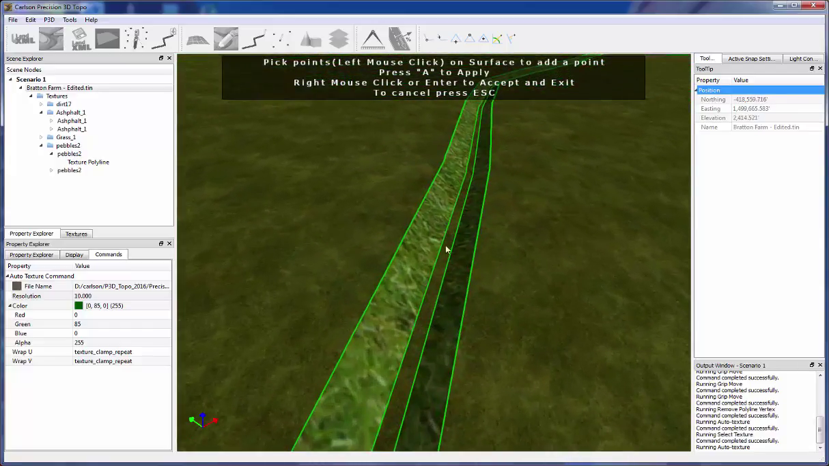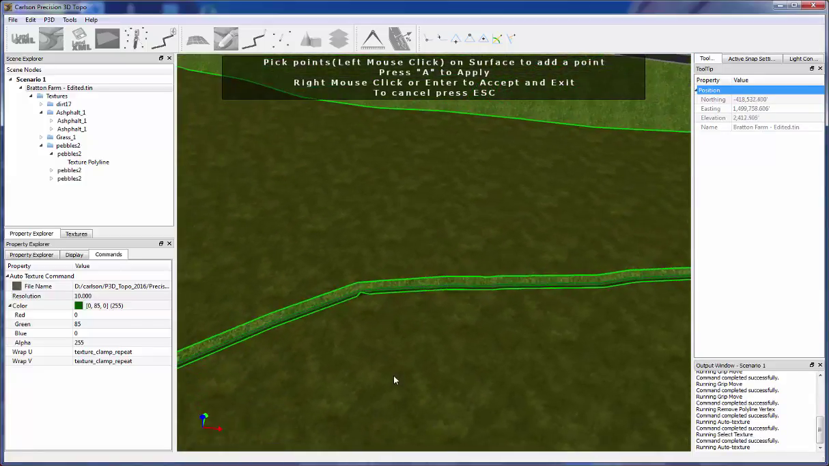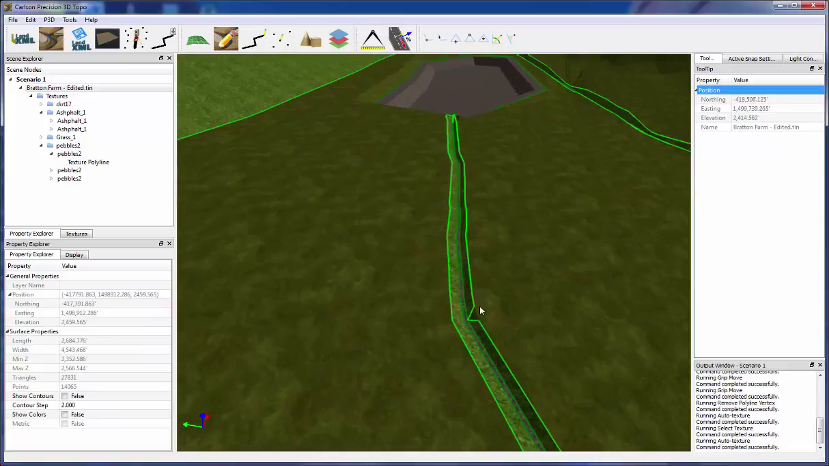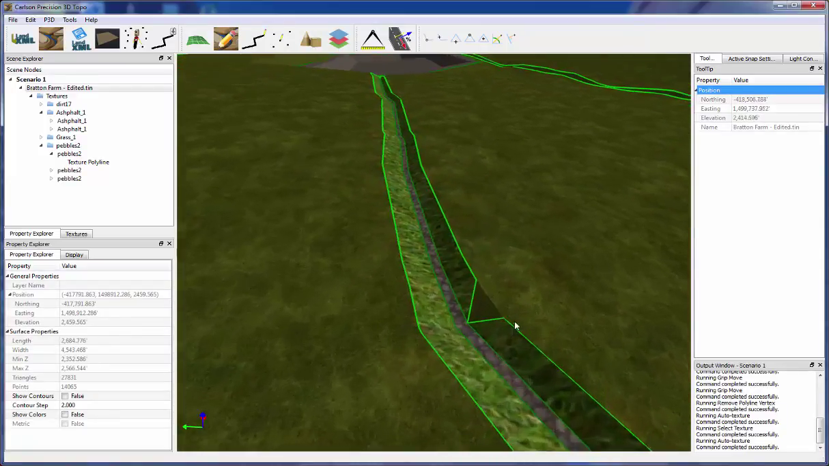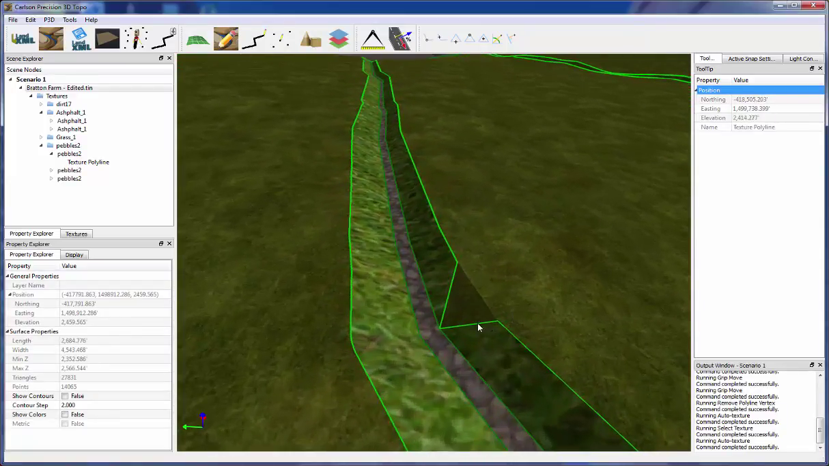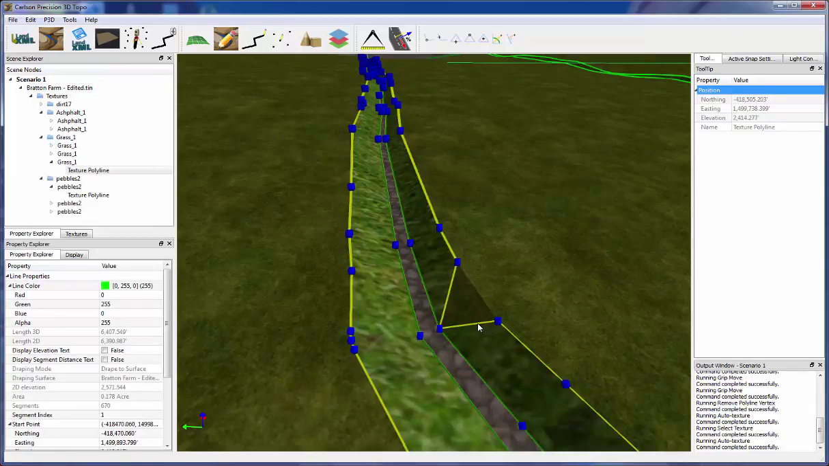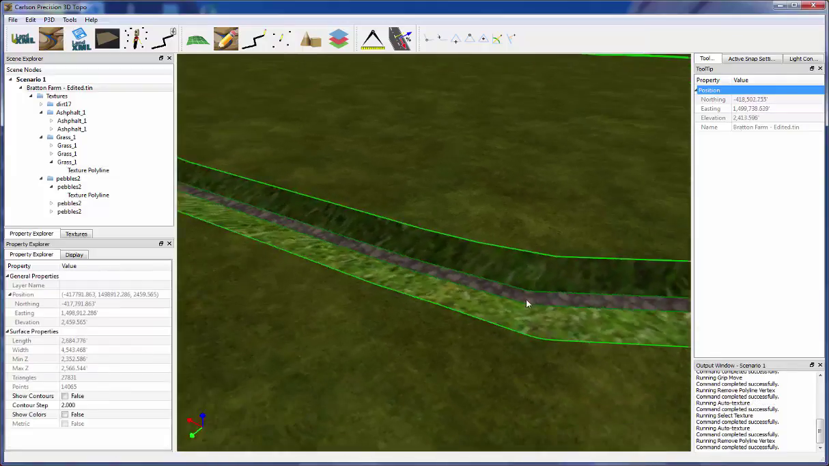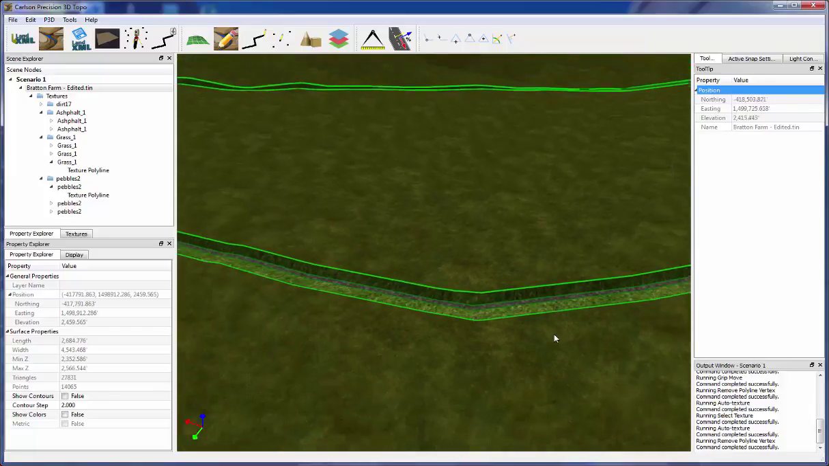We have another small channel here, so I'm going to pick a few more in here and hit apply. It's done a really good job. There may be some anomalies in the texturing routines. It's really very straightforward to modify. So either I can grip and drag this polyline up here, or I can just remove the vertex, and that's going to clean that up very nicely.